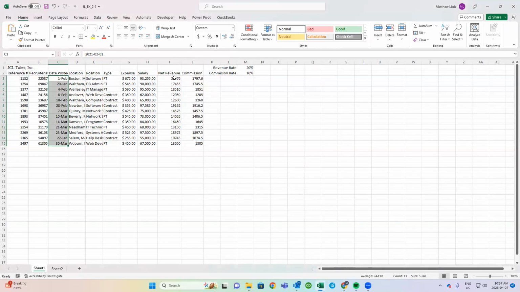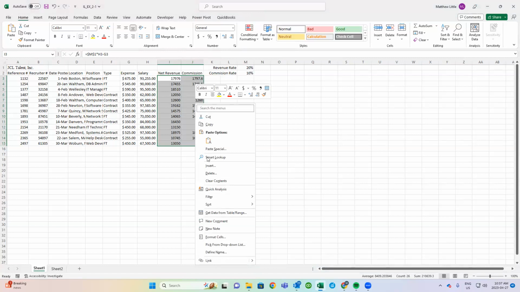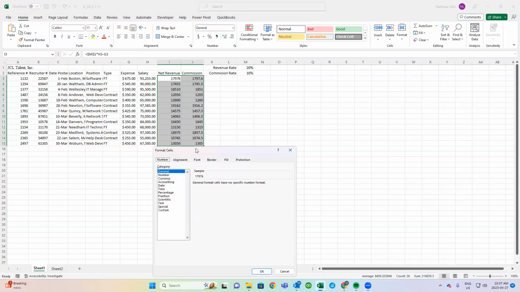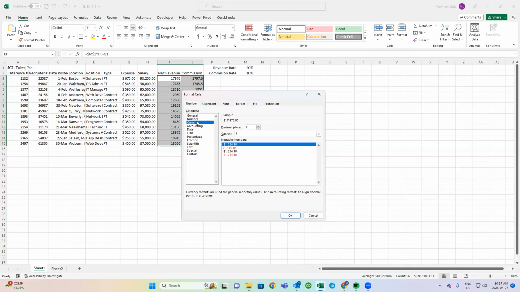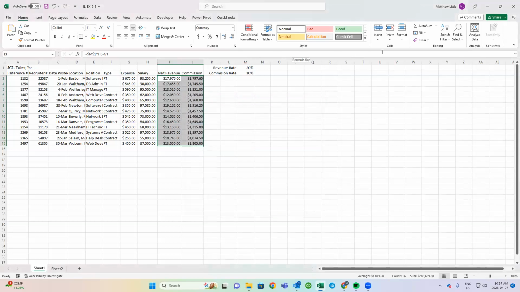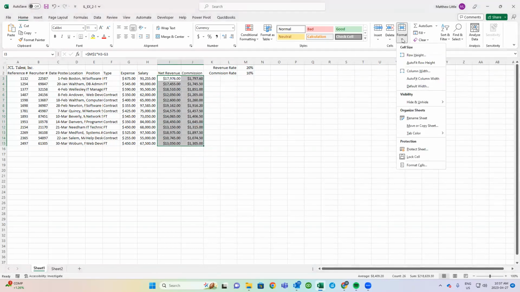Let's go to I3, and we'll go down to J15. So we're highlighting both columns. Left mouse click on I3, drag down and let go on J15. We want to go to Format Cells on the shortcut menu. So we'll right click, Format Cells. In this case, we'll go to Currency and want 2 decimal places. Again, you can right click and format cells here, or you can use the number buttons here.